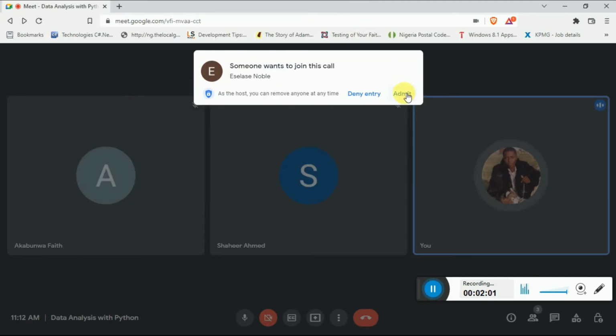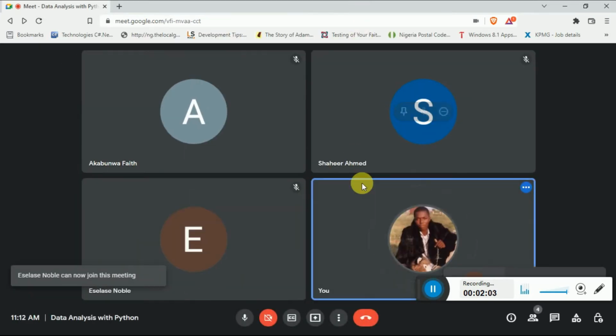Now I'm trying to start up my Jupyter notebook. So once I start up my Jupyter notebook, I'll share my screen and we'll proceed.